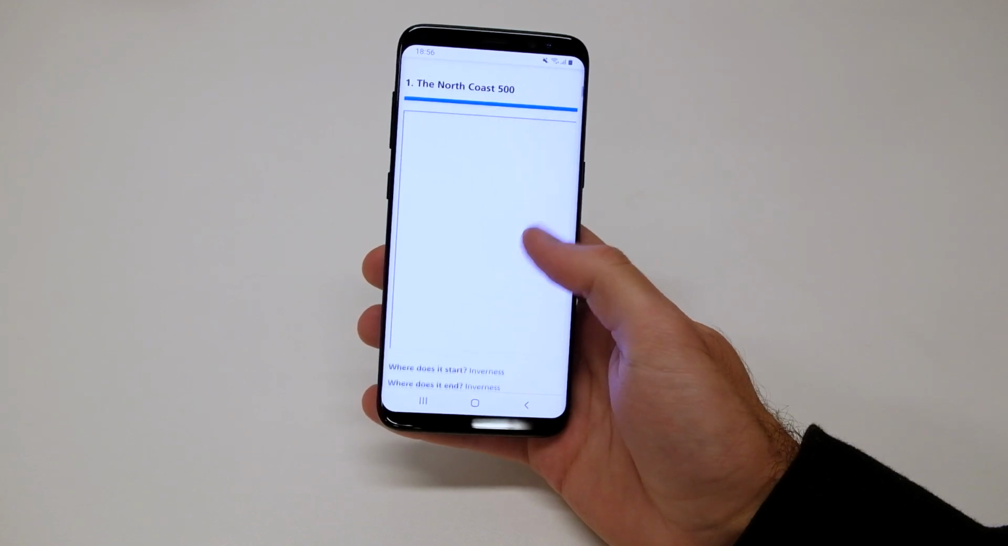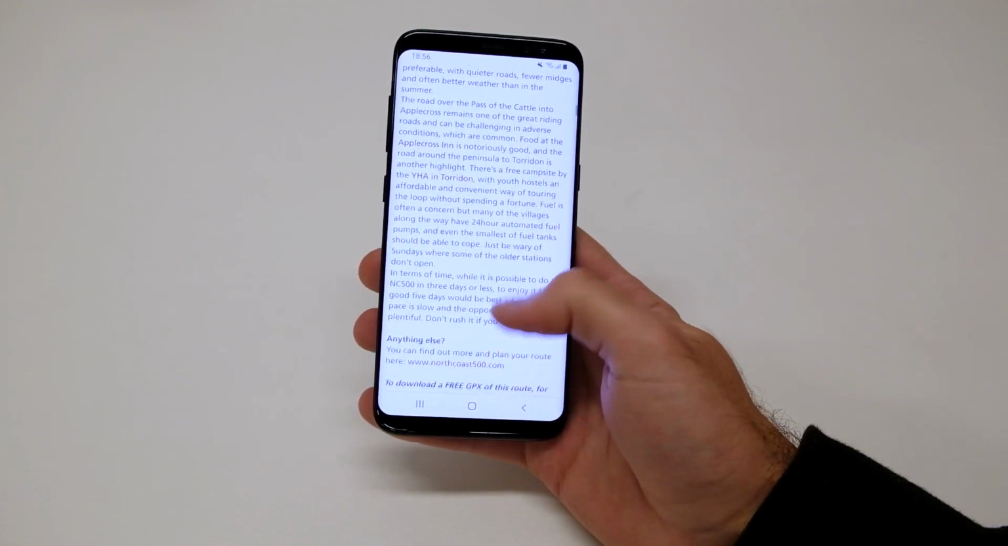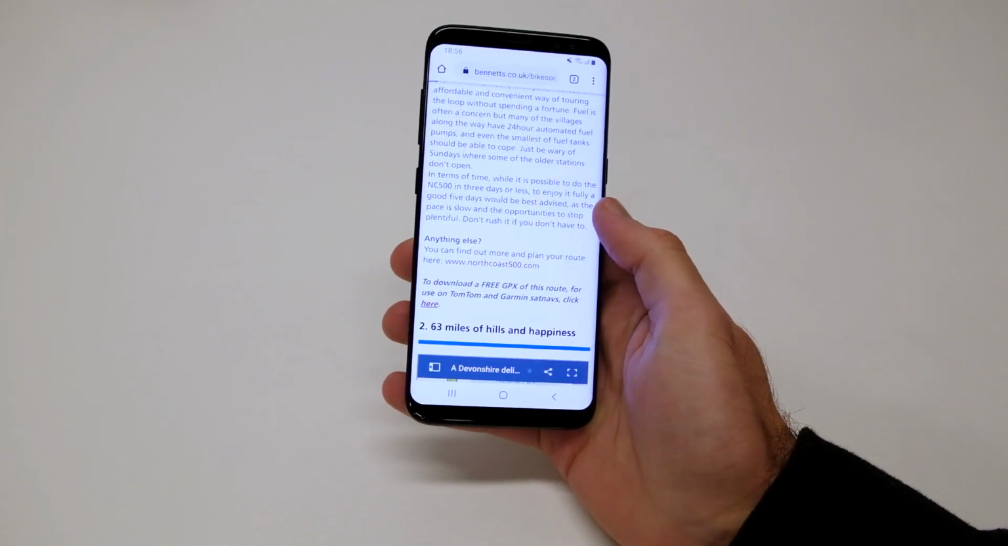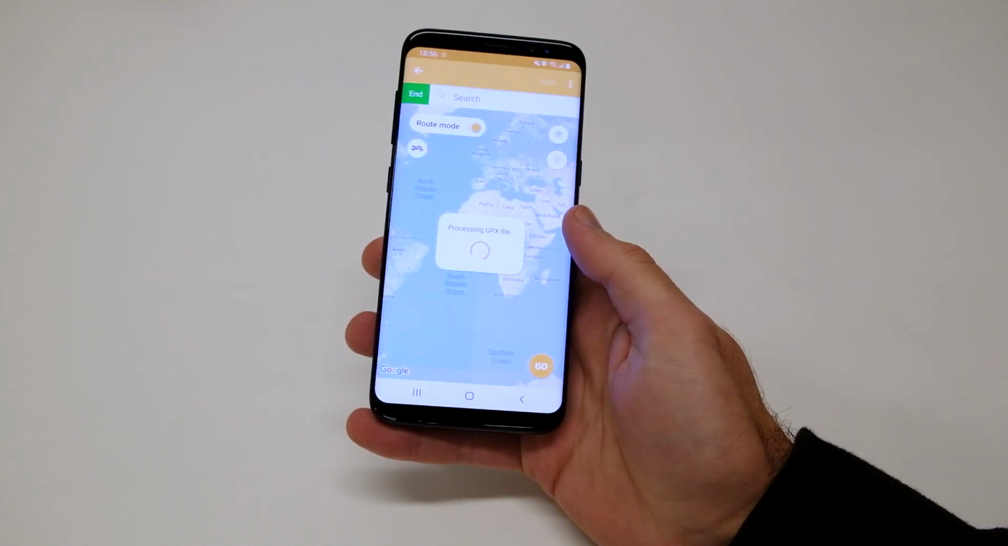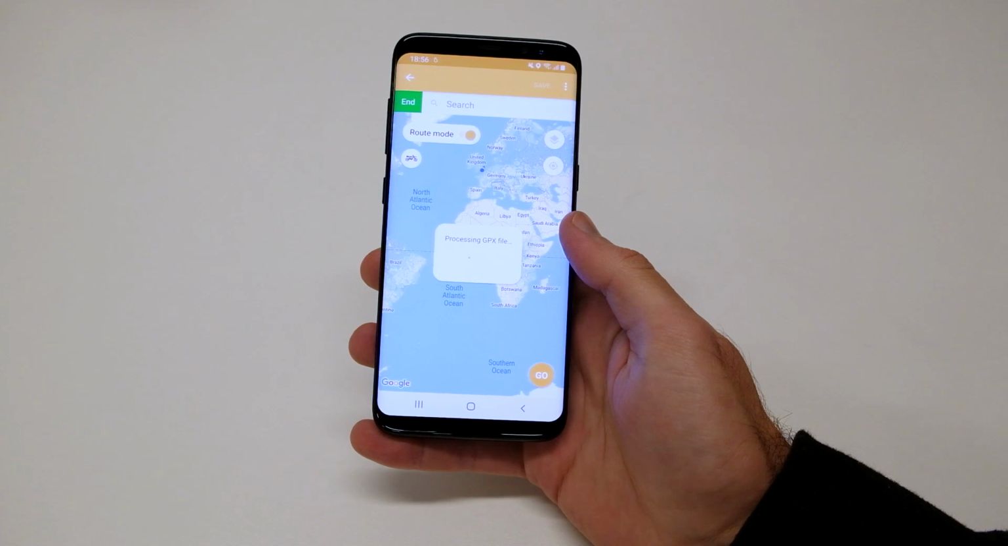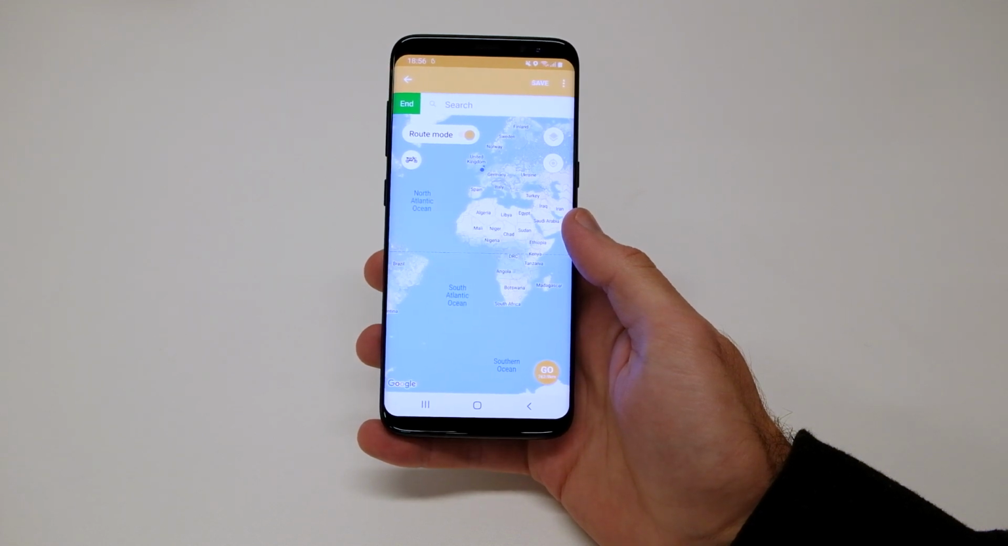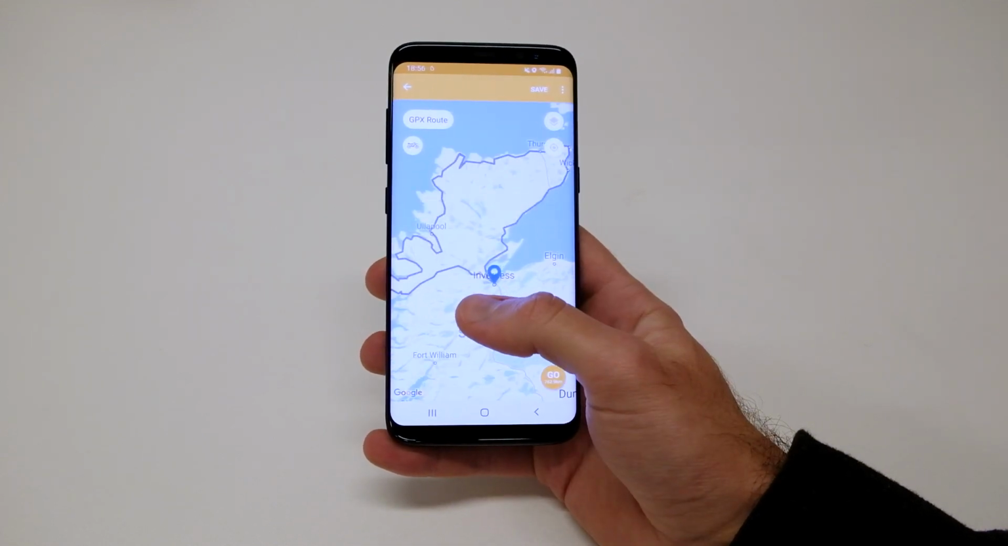Which is the North Coast 500. So if you go and download that, and then it's ready to go. So if we just tap open here, it will actually open it straight in the Beeline app, process it for a minute, and then it will load in the route for you.